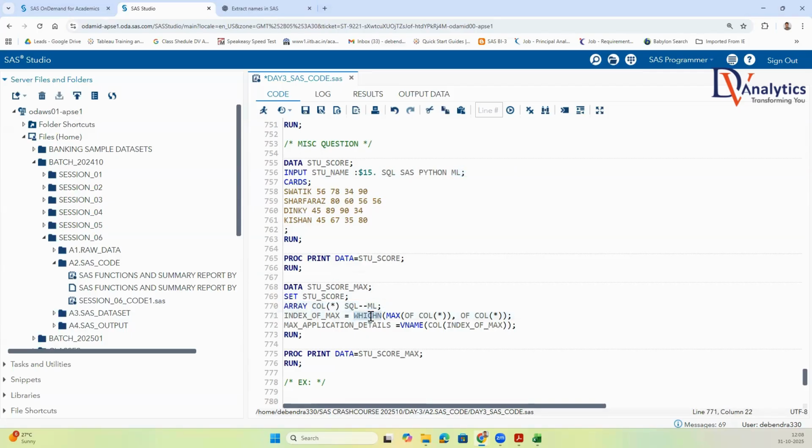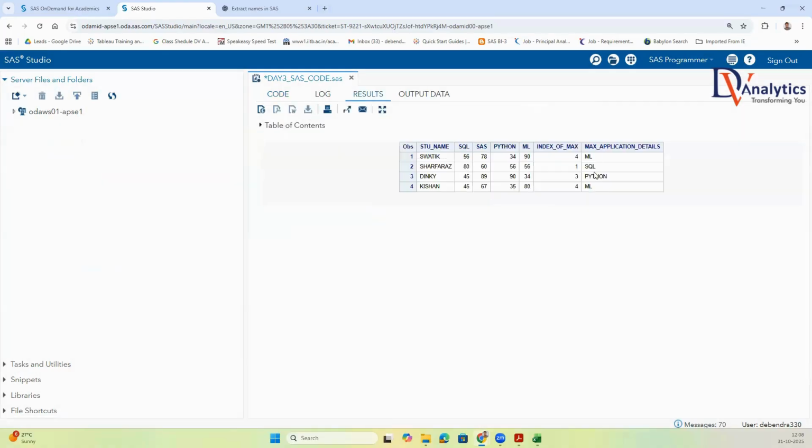Index of max, you are using a function which is going to take the maximum value from SQL to machine learning. Max of SQL, this of column. Now max of application details is going to be vname. Vname is variable name from the column name, which is coming from the index of max. Now if you run this program, you get the same result.